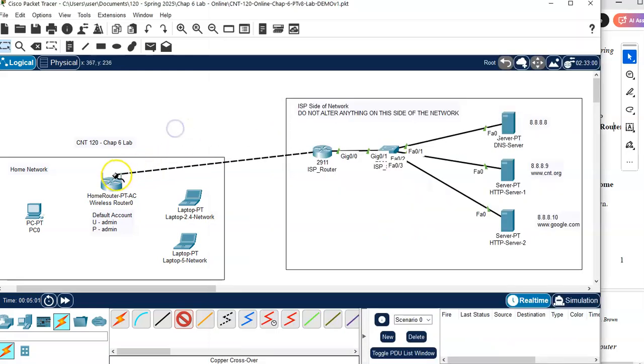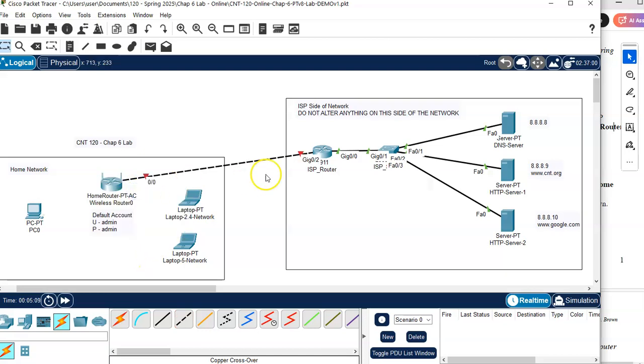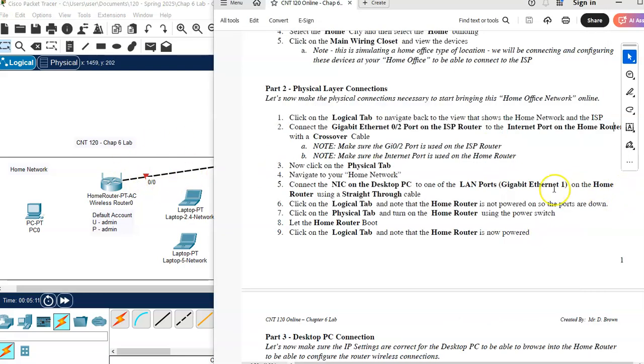And now we're going to go to the internet port on our home router. So I'm going to click on the home router, and go to the internet port. These gigabit ports are like the switch ports. Okay, so we want to go to the internet port there. That is now connected up. So we now have that connection there.